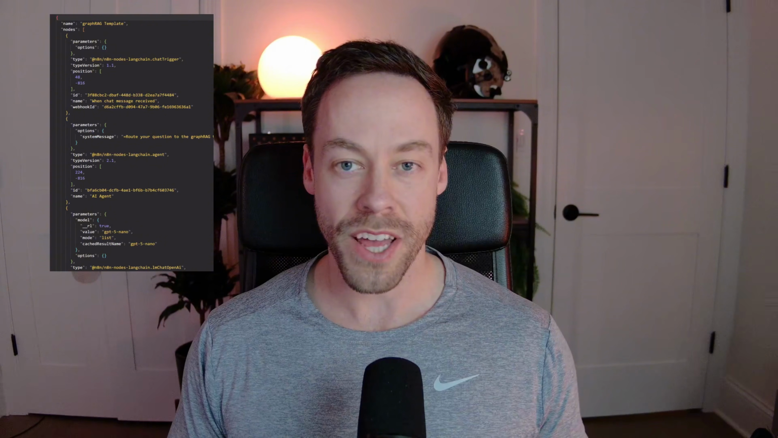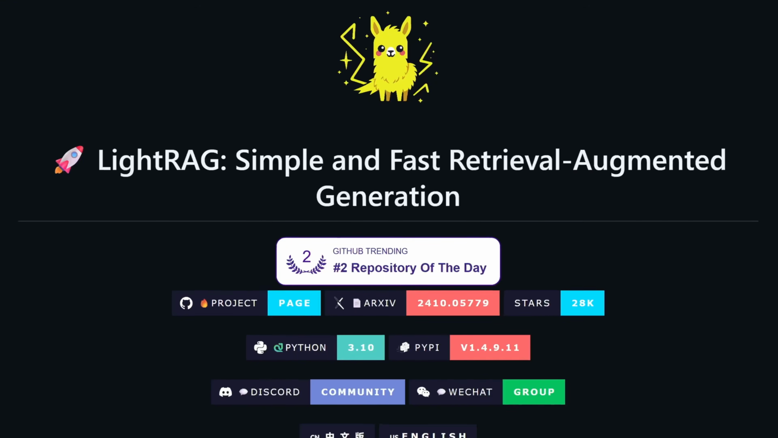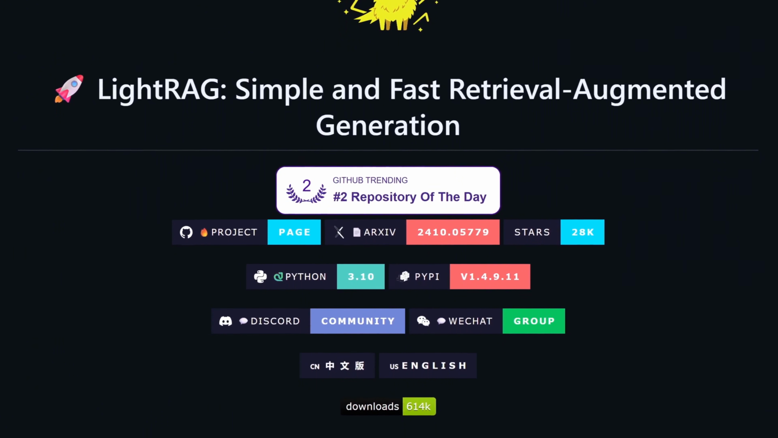We aren't creating a wrapper this time because instead, we're going to be taking an n8n JSON file and turning it into a proper Python app. And for today's demo, we are going to be converting one of my favorite n8n workflows. It's a RAG AI agent powered by LightRAG.